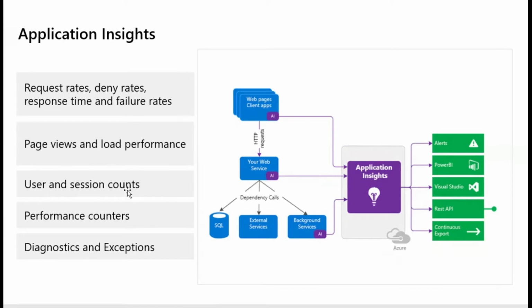User and session counts, performance counters, diagnostics and exceptions. You'll be able to see all that information from insights. This is a very good monitoring option. So that means you can deploy your applications, and after that you'll be able to see all of this. In this way, you'll be able to verify how your applications are running in the cloud, how many people are visiting your page, whether any issues happened or not, how the performance is. You'll be able to see all those statistics.